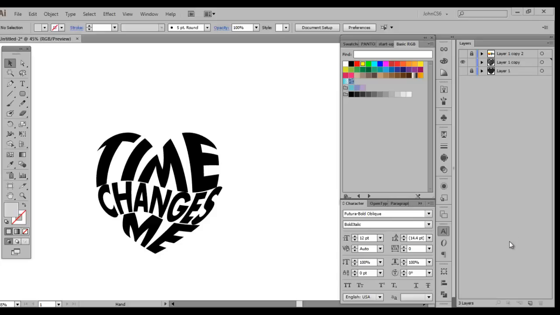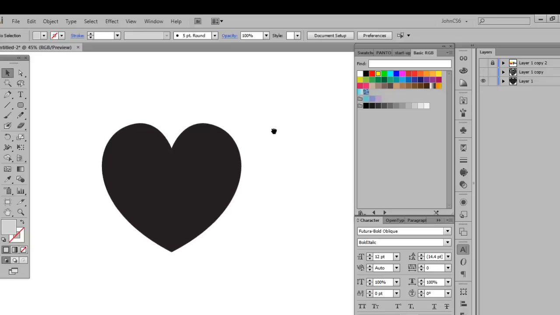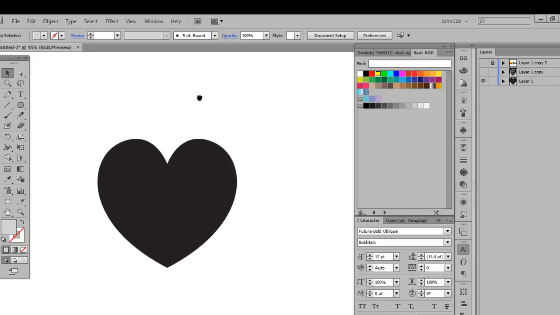Hey everybody, today I'm going to show you how to take text objects and morph them into whatever object you see fit. Basically what you're seeing on the screen here is a heart shape. So you're going to start with a primitive shape, whatever it is you want to use. I'm using a heart today.